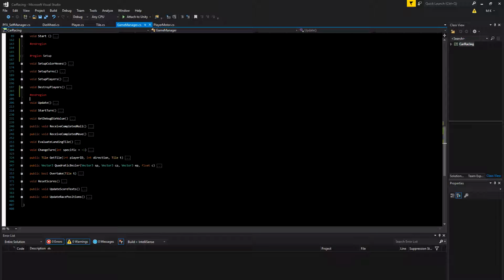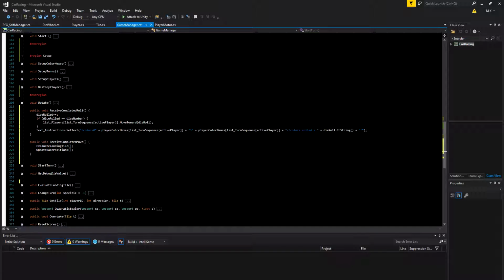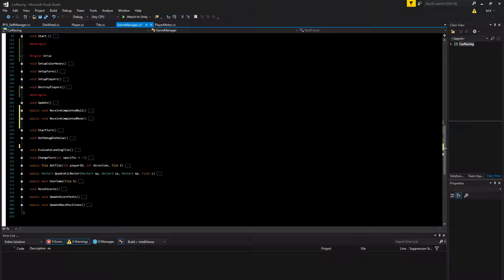All right, so then we've got update, that's on its own basically. Then we've got start turn, get debug die value. Okay, this is debug, so we're going to move that further down. There are quite a lot of functions, or methods, happening during update and gameplay in general. So these definitely belong to update. So cut these two and let's put them here. And Control M O. Save.